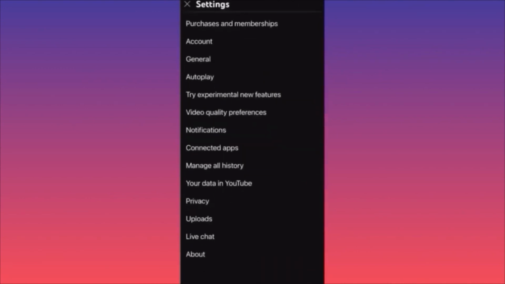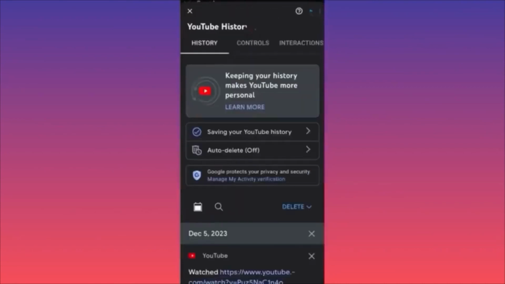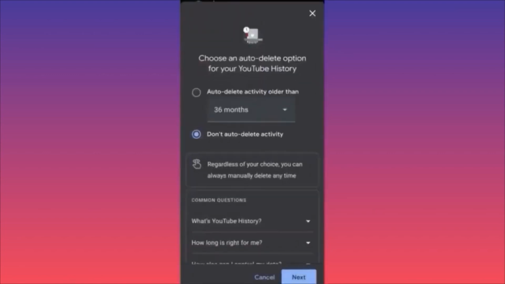Then scroll down to the section that says manage all history. Click on manage all history, and here you will be left with a bunch of different options. Let me explain, with a simple, clear visual. First option, of course, is to make sure whether you have auto deletion on or off. Click on auto delete, and you will see that the auto delete option is currently not on for this particular account.